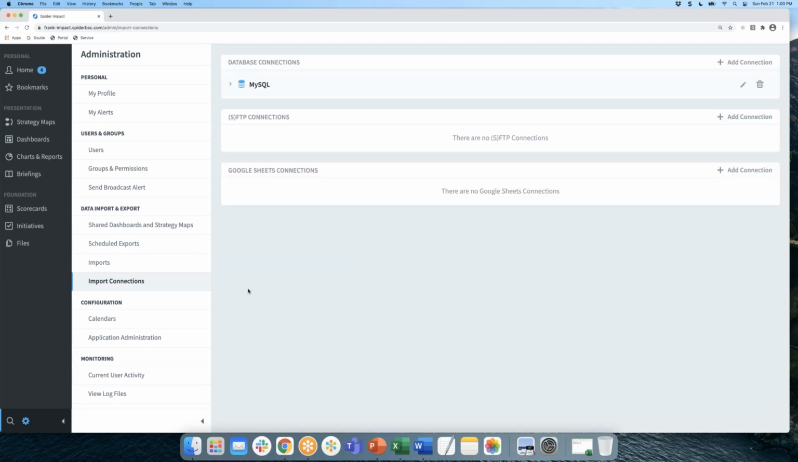To define a connection, I would select Add Connection next to the appropriate section: Database, FTP, and Google Sheets. Now, I've already defined a connection to a MySQL database, and I've already entered all the parameters like the database name. For the sake of time, we'll just accept that I've entered all that correctly. Once that's been defined, I can then leverage that connection in an option right above that called Imports.